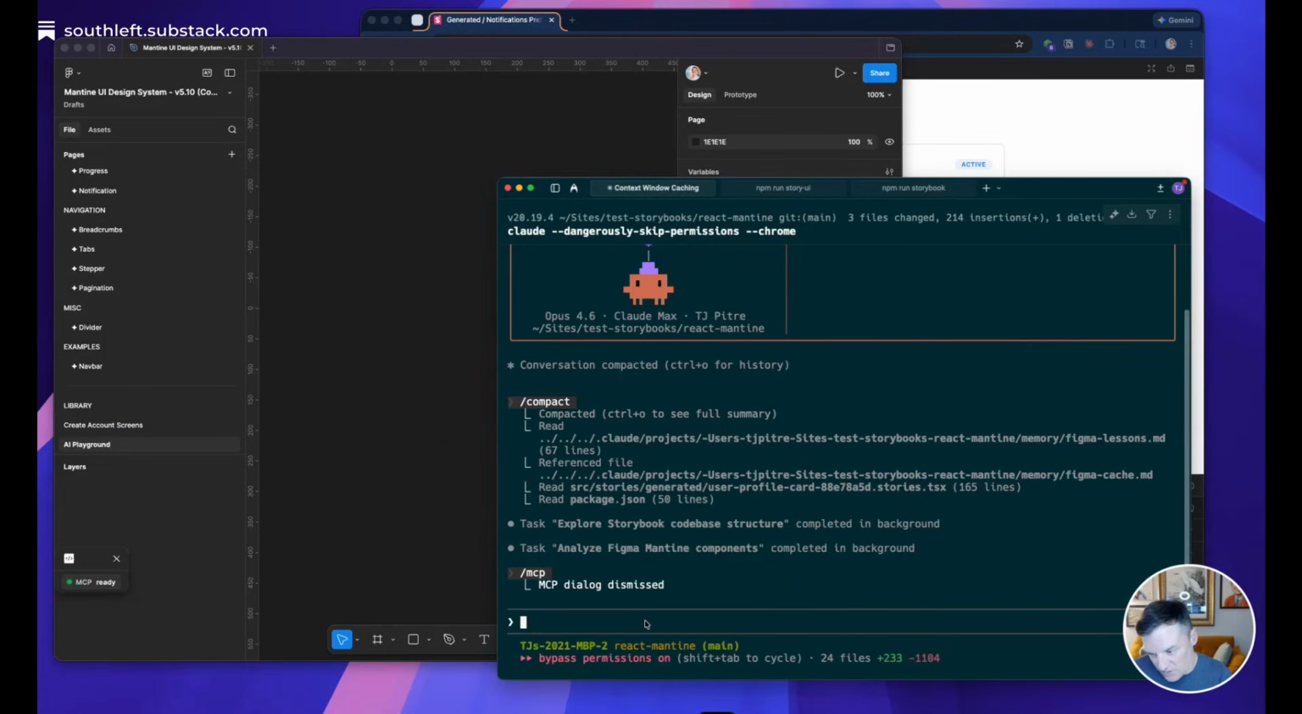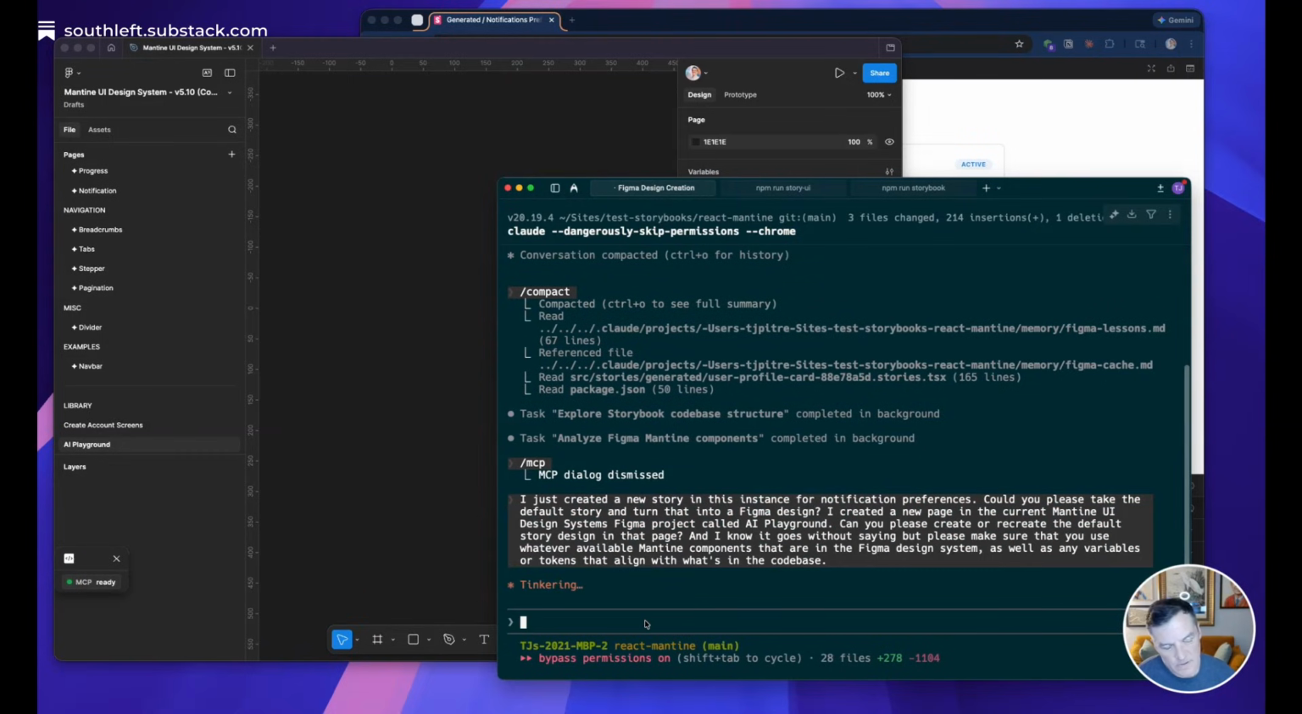And I know it goes without saying, but please make sure that you use whatever available Mantine components are in the Figma design system, as well as any variables or tokens that align with what's in the code base. And then we'll hit enter, let that go.